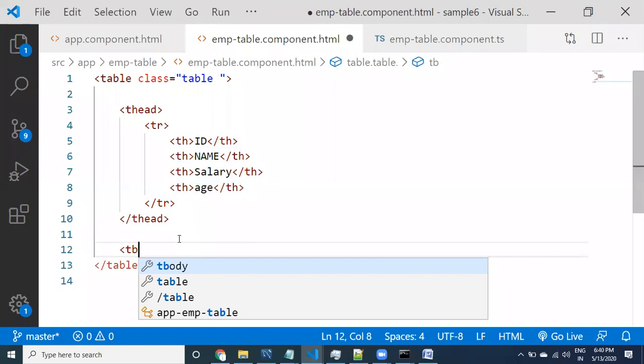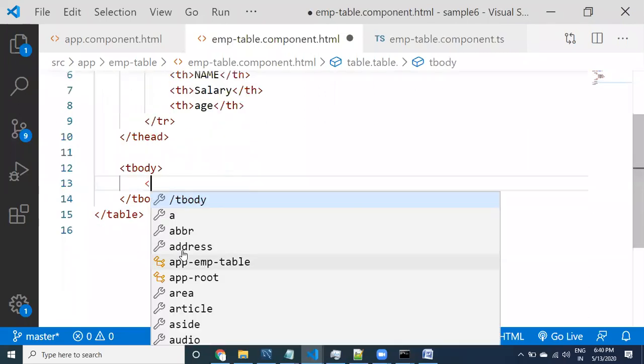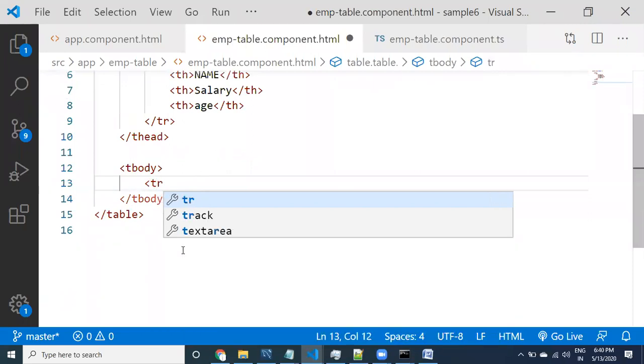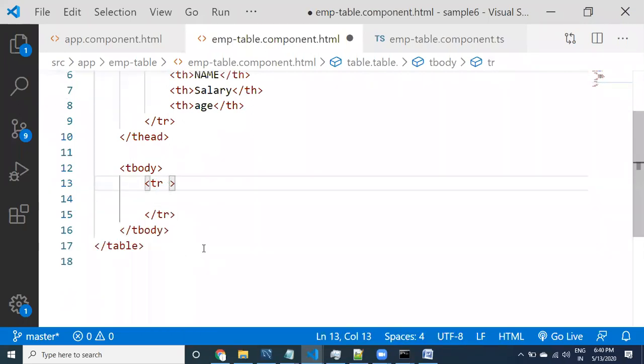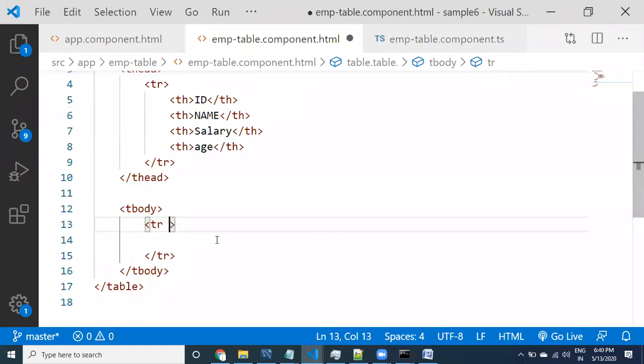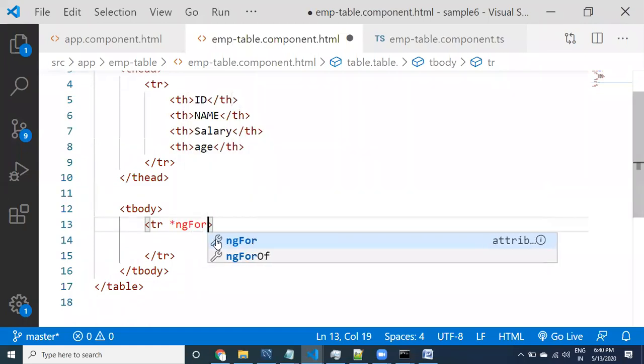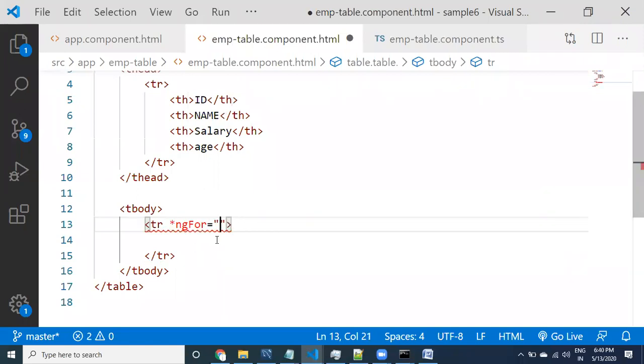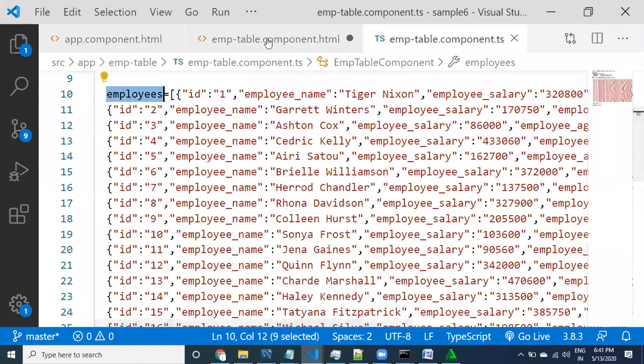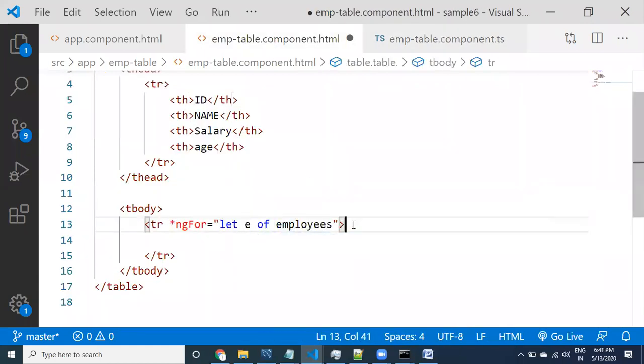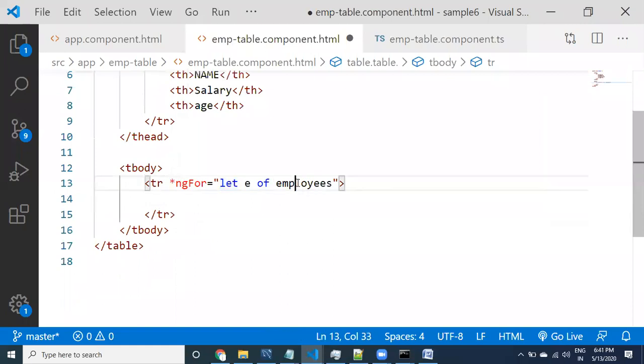Now t body. Within the t body you can provide a tr. This tr I'm going to make repeated, because multiple trs need to be created here. So for that, ngFor let p of persons. Okay, employees, right? What is the component property name we have taken? Employees, right? Yeah, you can take employees. ngFor let e of employees.